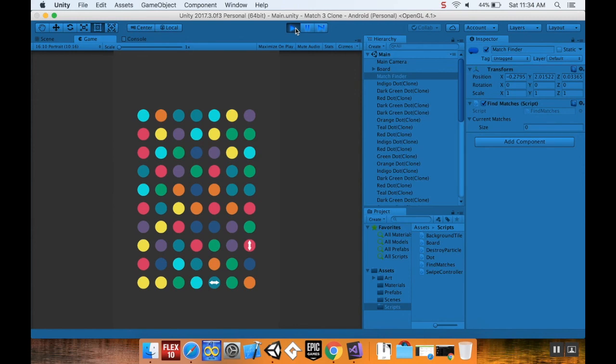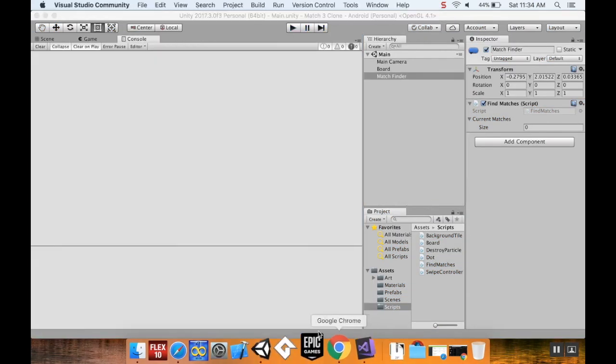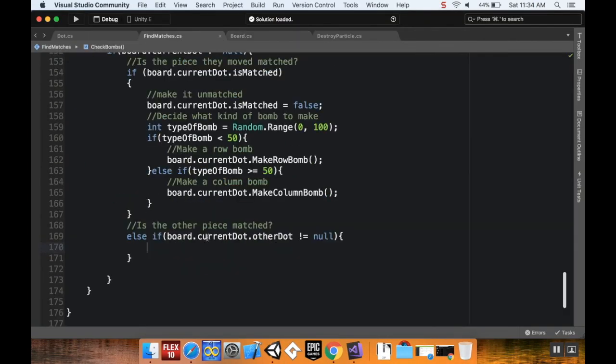What we want to do next time is in here, in our find matches method, we're going to fill out the rest of whether or not it's the other piece that's matched.